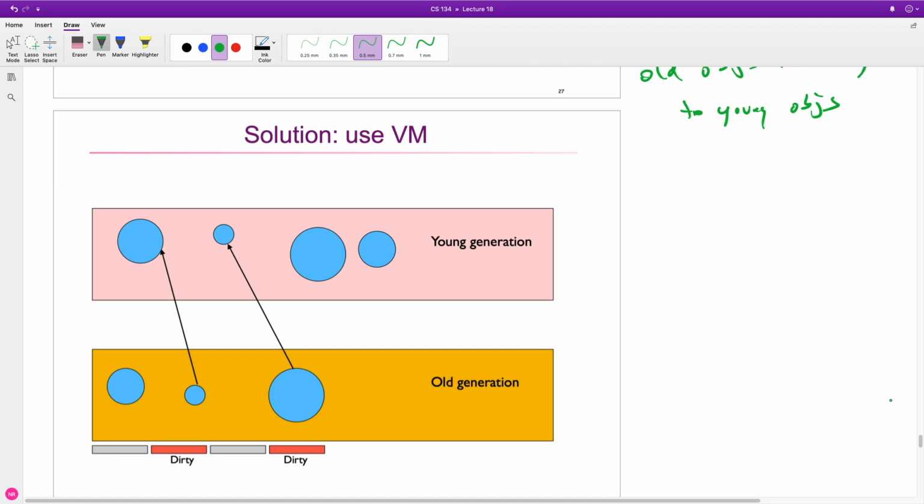So has this object changed since the last time we looked? How do we know whether it's changed? We check and see if it's on a page that's dirty. If it's on a page that's dirty, has it necessarily changed? No. But something on that page changed. So we can look at all the objects on that page and see, do any of them cross this boundary?